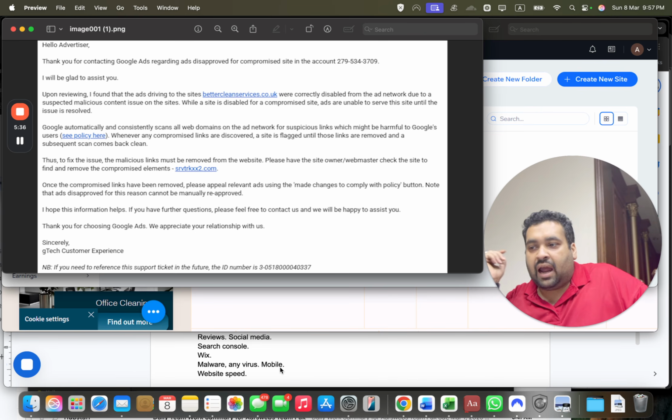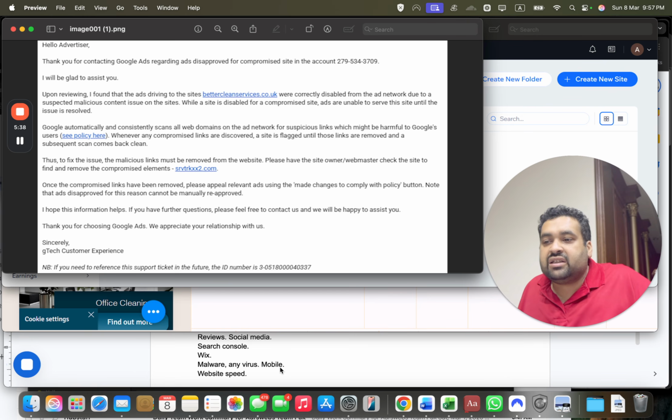Upon reviewing, I found that the ads driving to the site were correctly disabled from the ad network due to a suspected malicious content issue on the website. When a site is disabled for a compromised site, ads are unable to serve to this site until the issue is resolved. This is another thing which the client initially reported as well. Google automatically and consistently scans all web domains on the ad network for suspicious links which might be harmful to Google users. Wherever any compromised links are discovered, a site is flagged until those links are removed and a subsequent scan comes back clean. So, to fix the issue, the malicious links must be removed from the website.